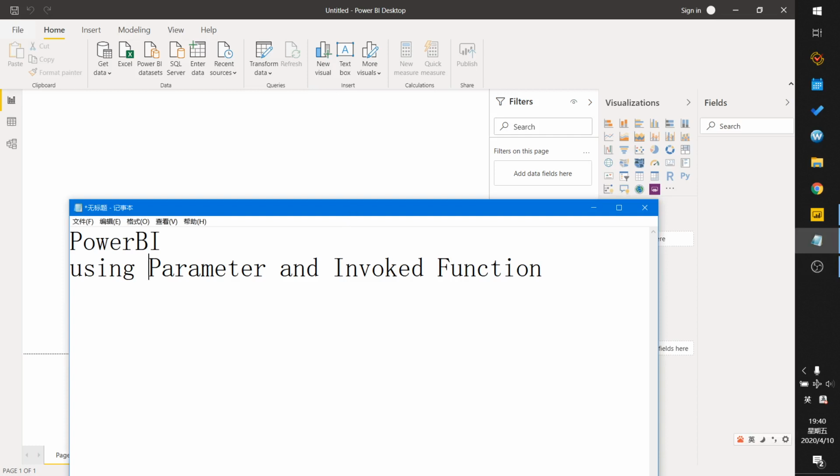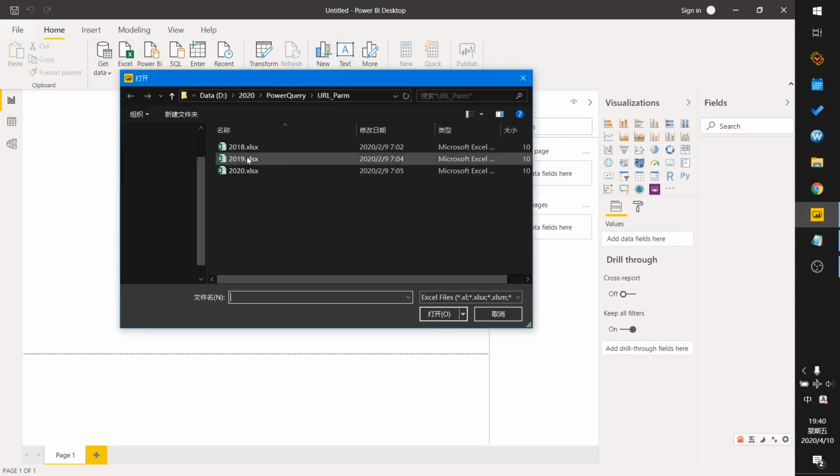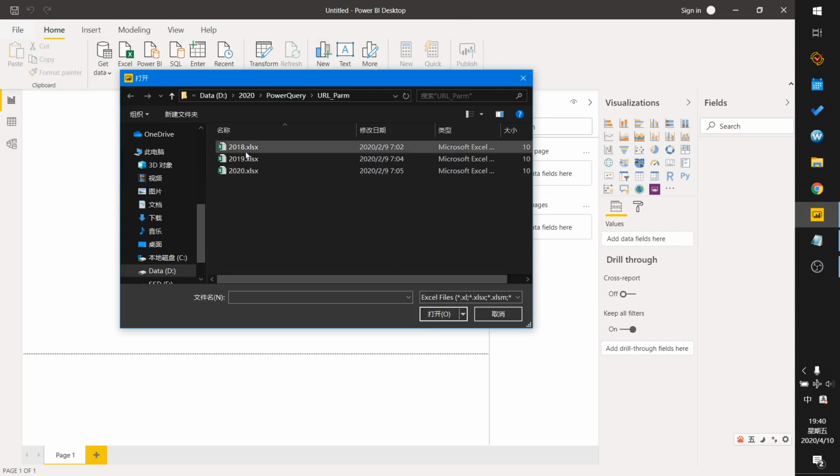In this lesson, I will talk about using parameters and invoked functions. Now let's begin. This is Power BI Desktop, and I get data from Excel. I have 3 Excel files. They have the same structure.